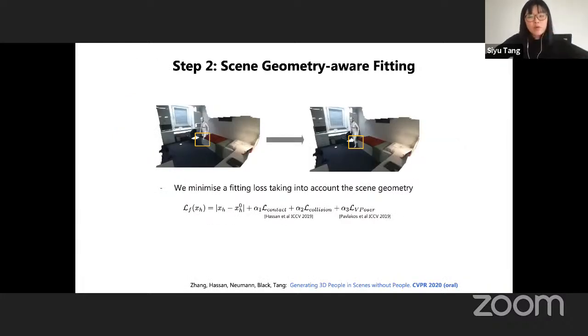Okay, so the sampled human body sometimes has physically impossible configurations, for example floating or slightly colliding with the environment. In the second step, we refine the body meshes with the optimization step. In this optimization step, we encourage contact and we try to avoid collisions.